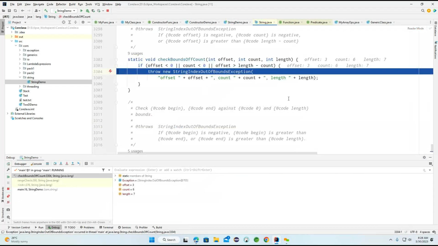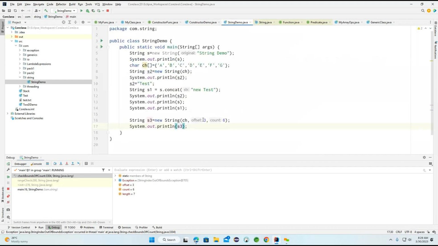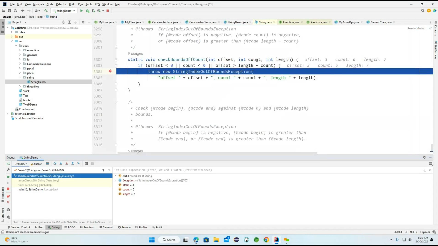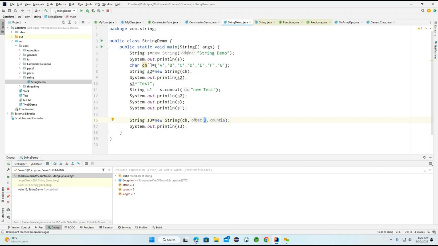So that now you understand here, if you see offset, what offset value did we give? 3. From where is this offset loading here? Here you can see this is the offset value we gave. Okay, now go back here. Now count here. What is the count here? From where is this count coming? 6. Now if you go here, I'm trying to give this particular 6 here. Count we are giving as 6 here.